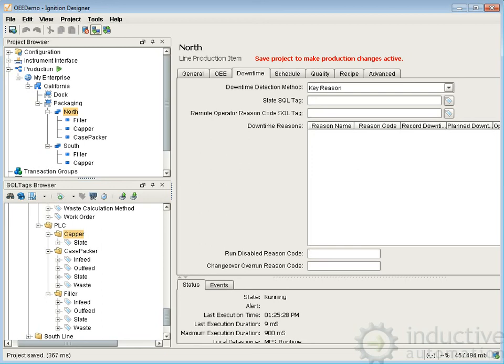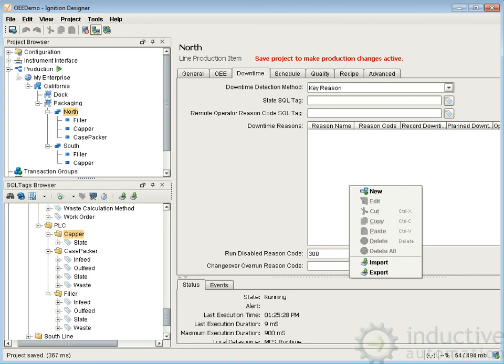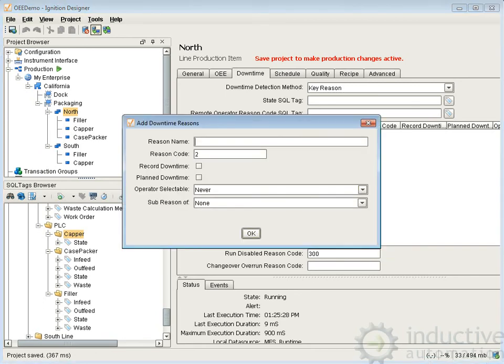And then we do have these other two special cases. So run disabled reason code, that's if the operator comes up and hits end run on Friday night. They come in Monday morning, they resume the run. It's going to put this code in from Friday night to Monday morning. So let's say that's reason code 300. It's not going to be read from a PLC, and we have to add a reason for it. So we'll say run paused, and we'll put 300 in.